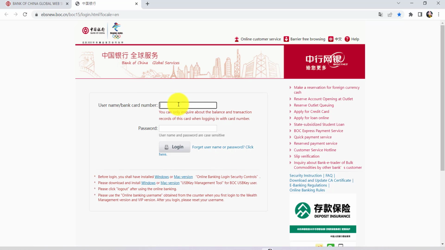So once you have entered your login details, click on login and finally you'll be able to sign into the online banking service of Bank of China.